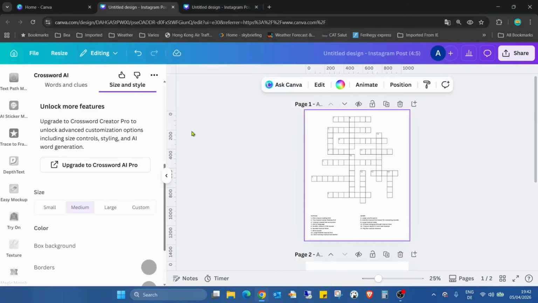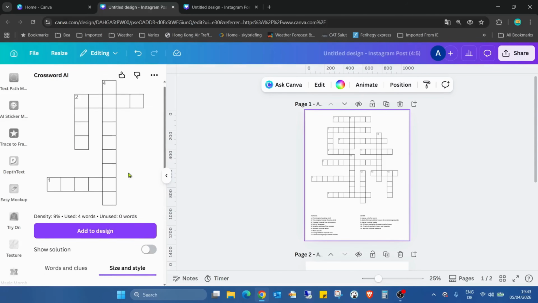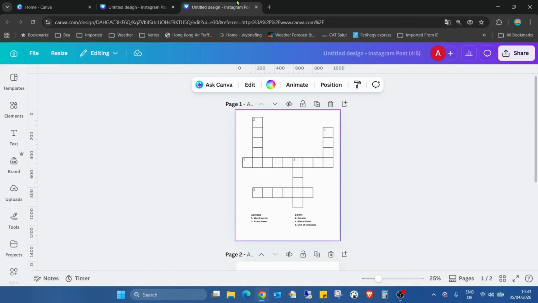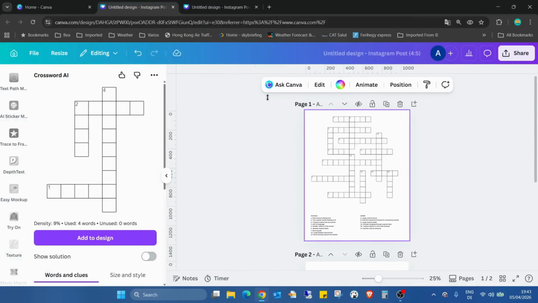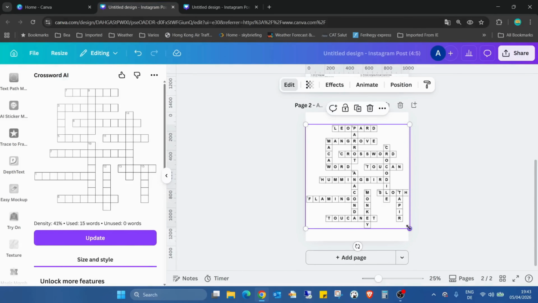And yeah, you can see: upgrade to Crossword Creator Pro to unlock advanced customization options, including size control, styling, and AI word generation. So it's a really cool feature. So that's actually worth trying.